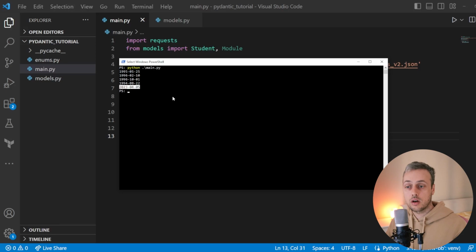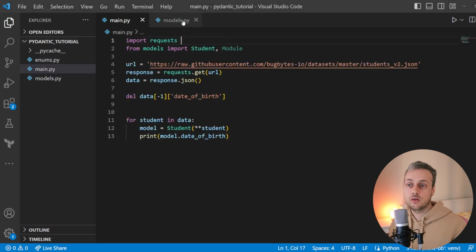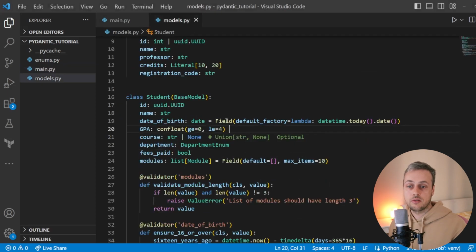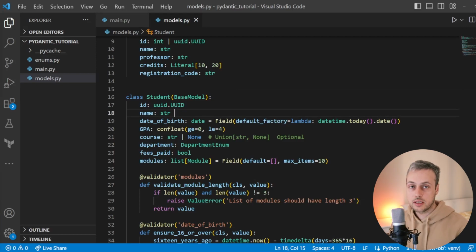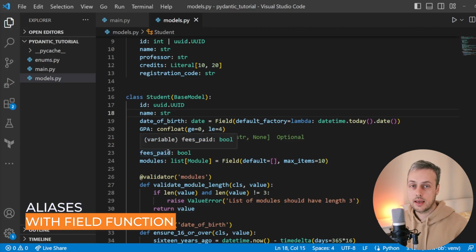It's replaced with the current date, which at the time of recording is the 5th of April 2023. So you can see that this default value coming from our model from the field function, it's a dynamic default factory and it's being applied whenever that date field does not exist in the source data. So that covers the default and the default factory attributes of the field function. We're going to move on now and we're going to see how to use the alias keyword.